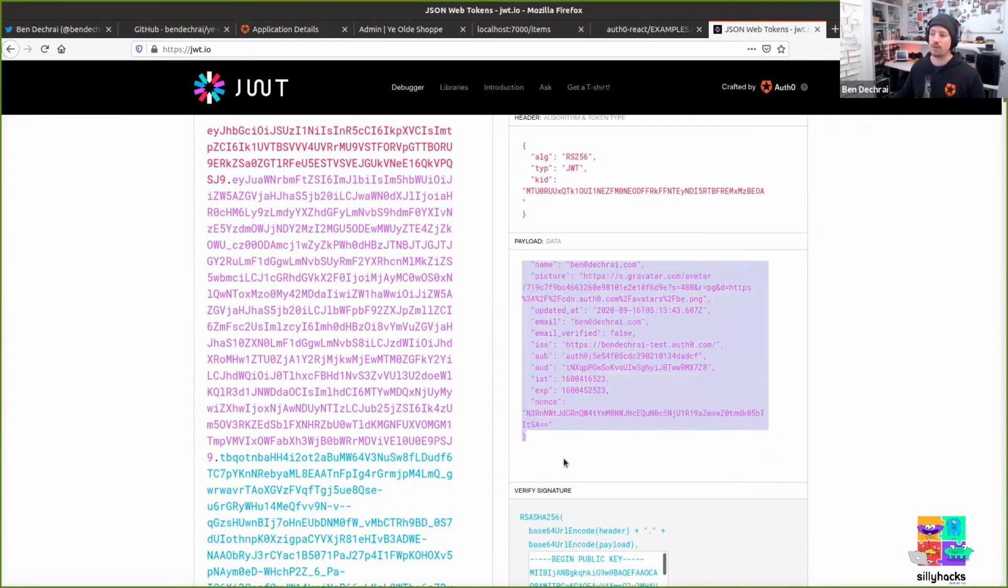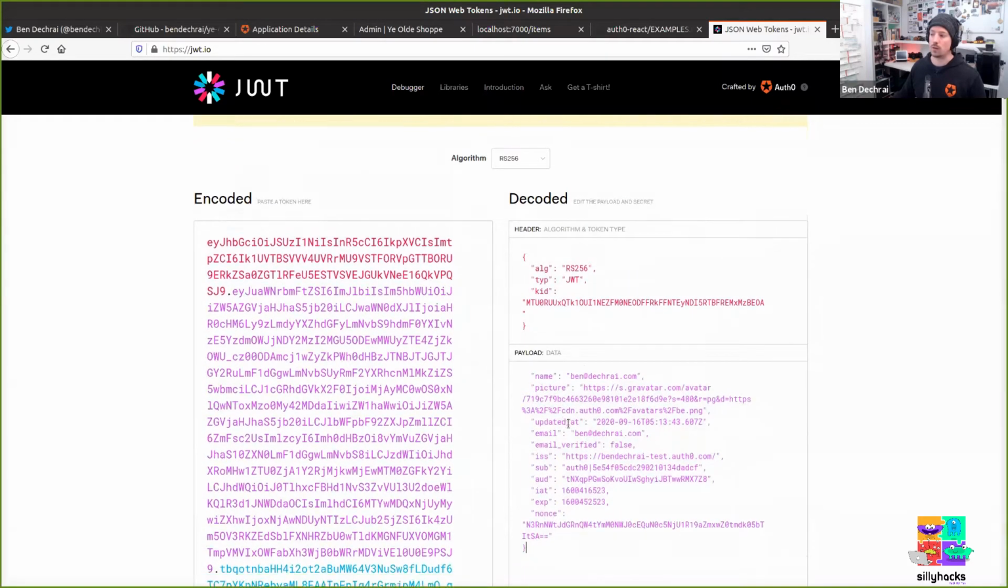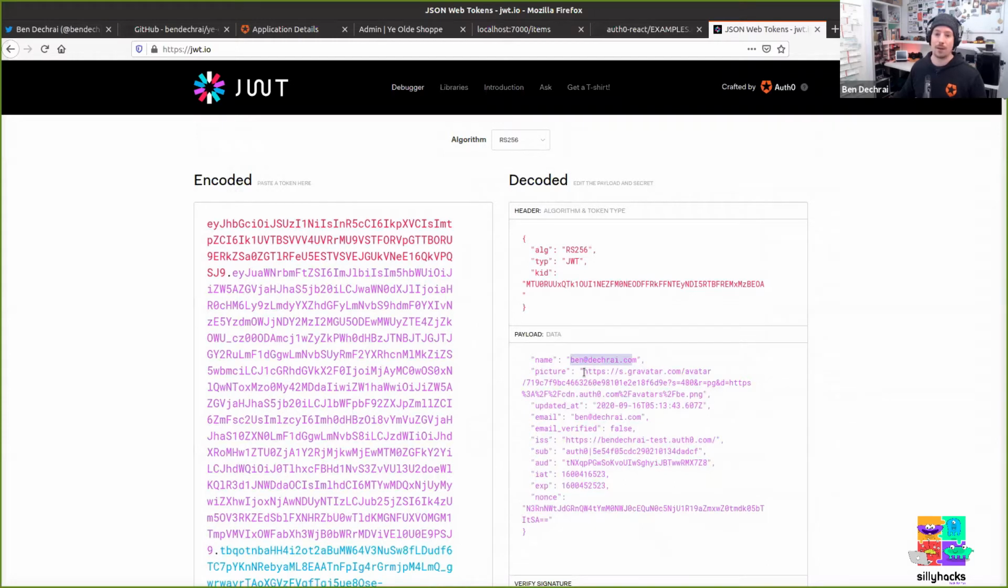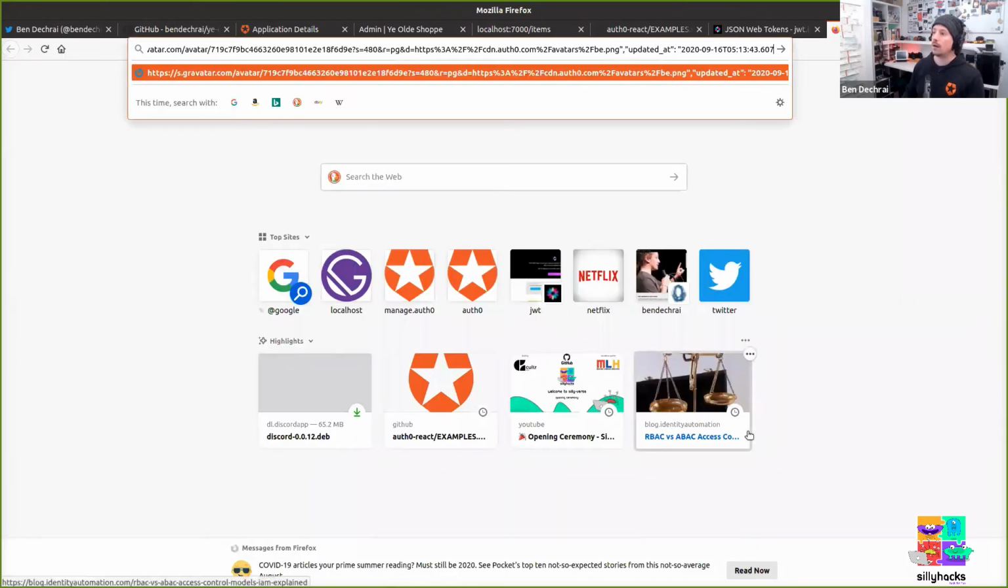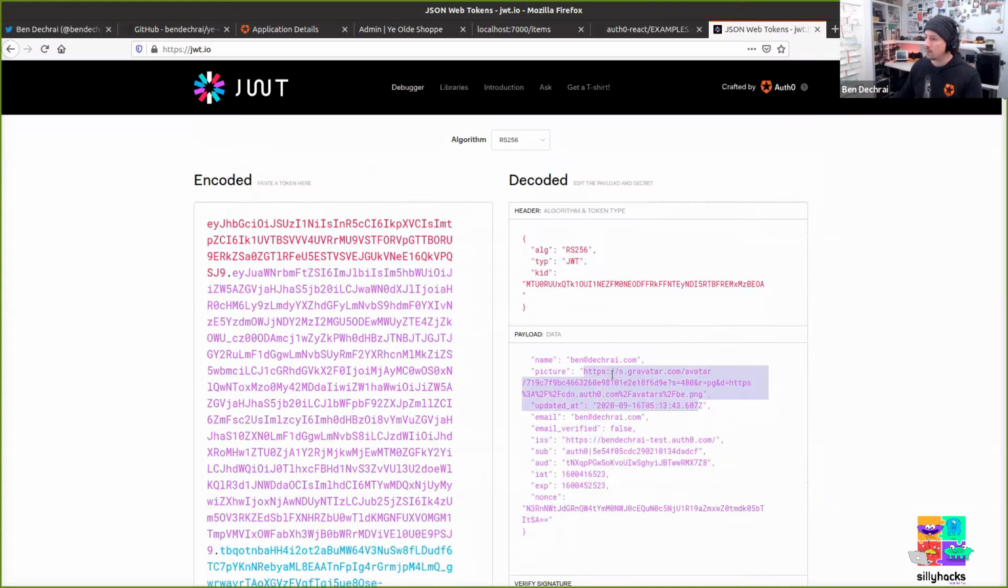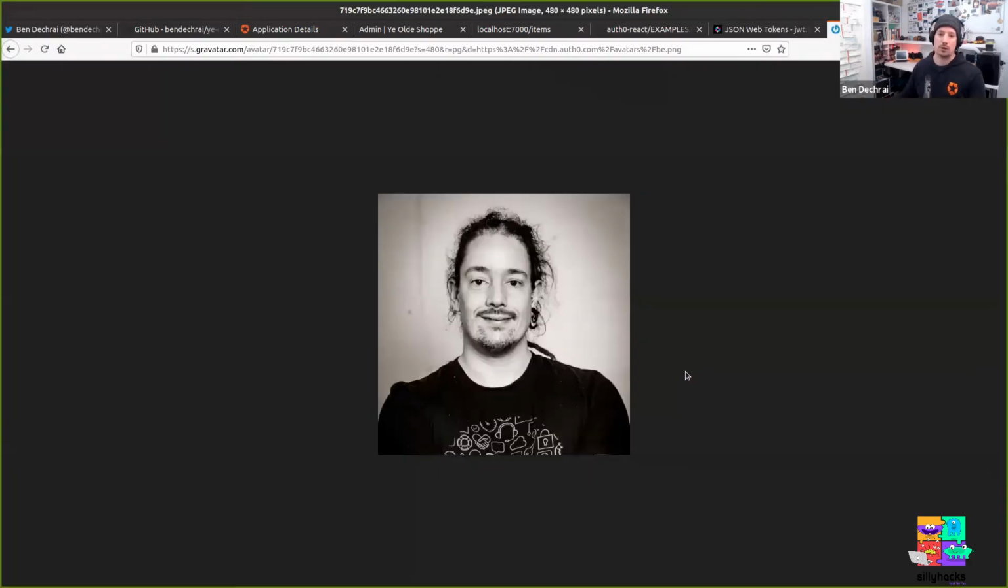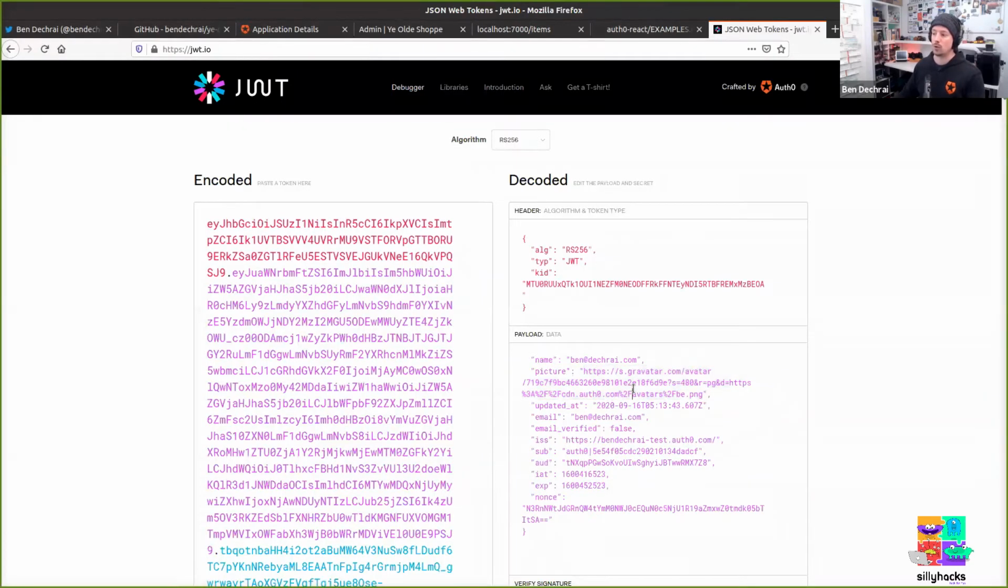And the payload defines all the things that we know about the user who just logged in. There's the email address. From that email address, if you're familiar with Gravatar, it's basically a mechanism run by Automattic, the people behind WordPress, and it allows people to define a standard profile picture against their email address. So in my case, I've got a Gravatar against my ben@dechrai.com email address, and this URL here basically points to my profile picture. So that gets pulled out automatically by Auth0. I didn't have to do anything for that. Auth0 does that for you.